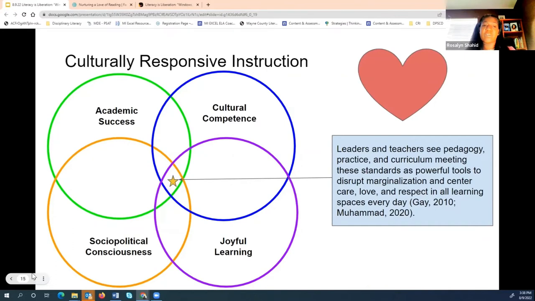Teachers and district leaders that are culturally competent intentionally integrate literacy experiences that center care, love, respect, and age-appropriate social and emotional needs of learners. So this work is really built on Dr. Geneva Gay, Dr. Goldie Muhammad, and this idea of all four pieces need to be in place to have a culturally sustaining curriculum and classroom space.